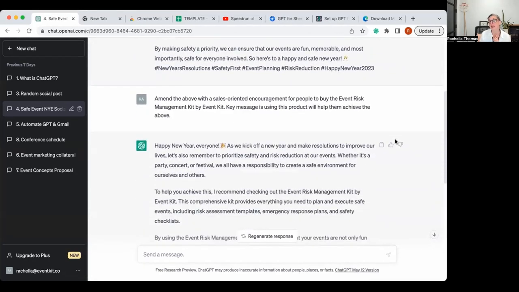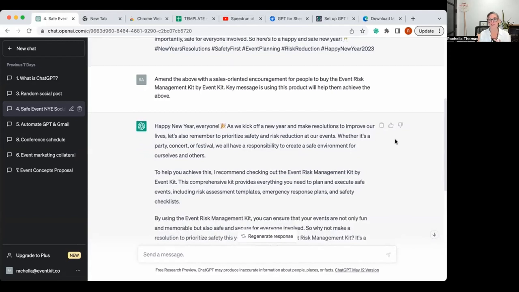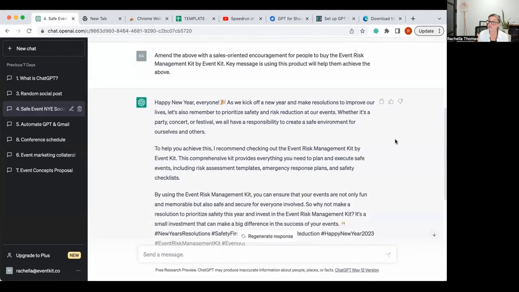But then I was thinking, how can I tie that relatively generic post into something that's sales oriented for one of my products? I sell an event risk management kit, and I want to link that as part of the post. I said, amend the above. I didn't have to rehash everything from the previous couple of prompts. I just had to say above. Amend the above with a sales oriented encouragement for people to buy the event risk management kit by event kit. Key message is using this product will help them achieve the above.